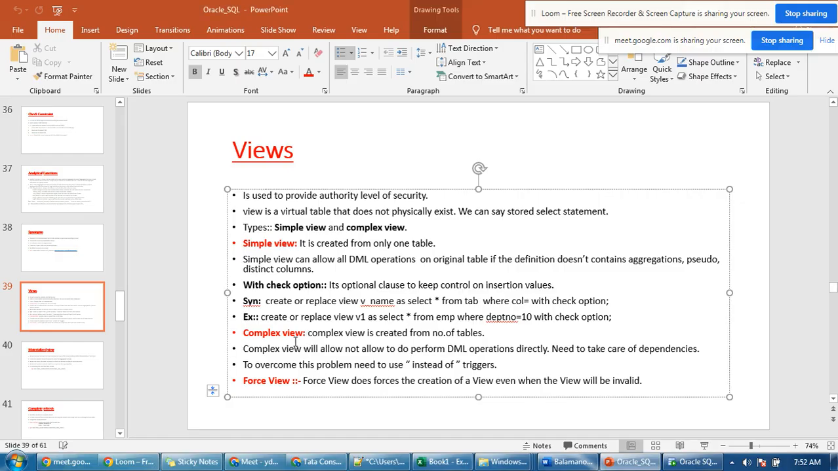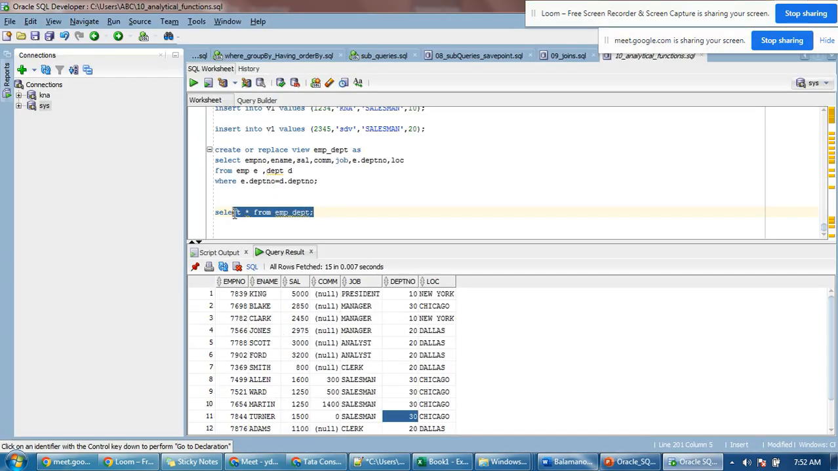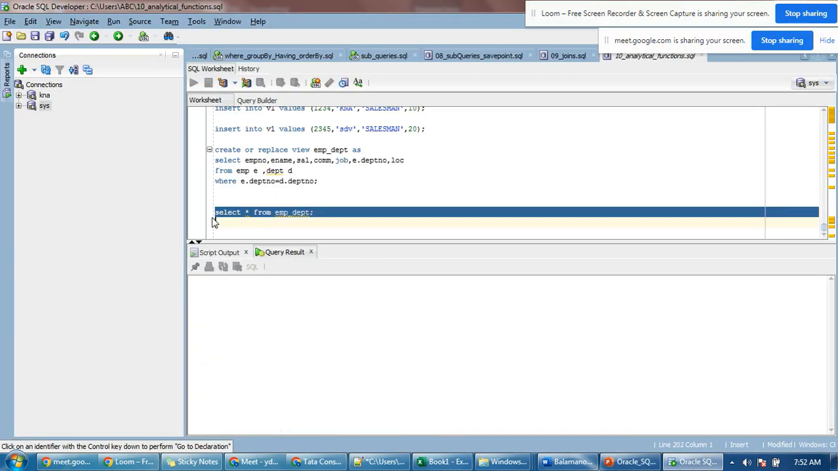Normally complex views are used in real time, but not for DML operations. Simple views are used if you want to hide some columns, or if you want to update or insert into only one column, one table. If you want to query multiple tables, then you go for the complex view. But actually it will not allow DML operations. We can do it with some other options.